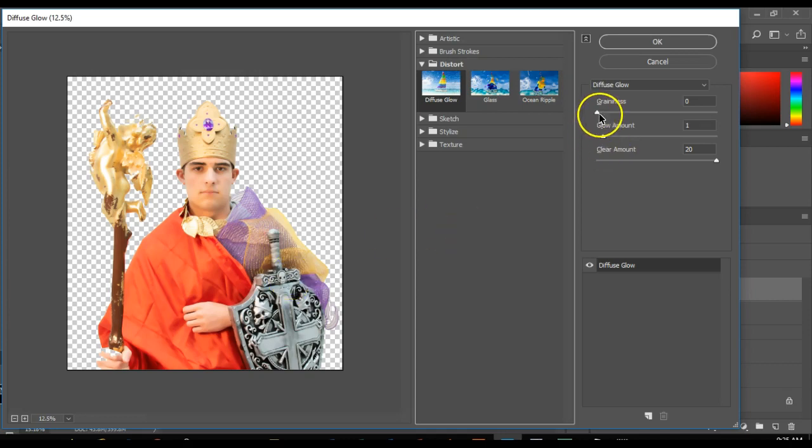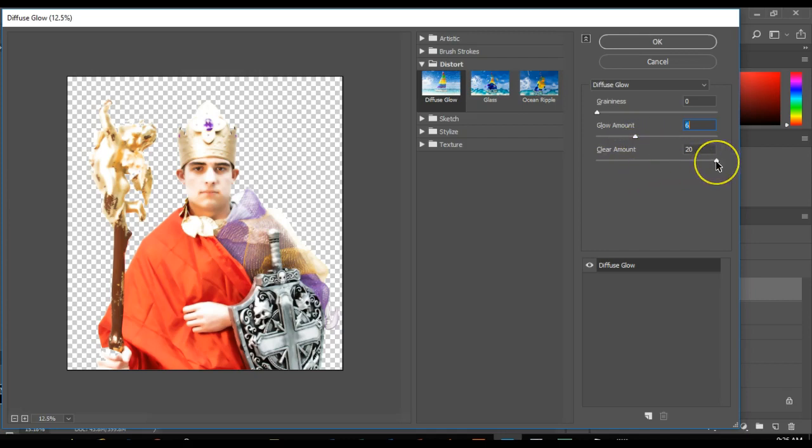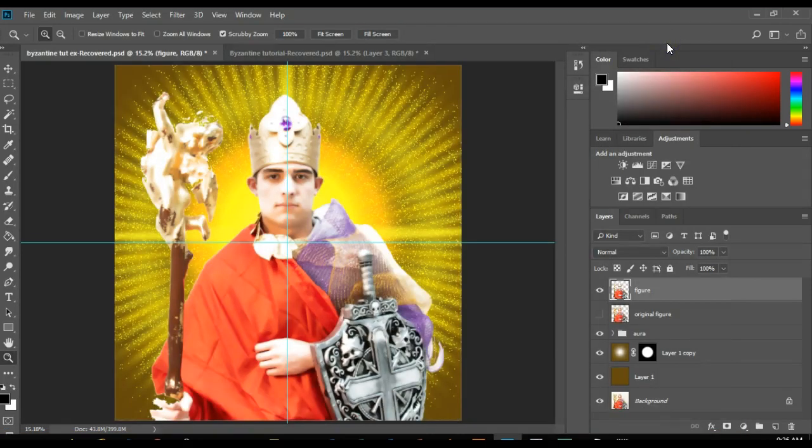So you want to keep your graininess at 0. The glow amount, just try it, and it might take a little bit. Maybe do 6. And then the clear amount at 20. Again, you don't have to do exactly what I did, but don't do it too much. If you do it too much, it just completely makes it white. So just do it enough where it looks like this glow is coming from the skin. And then hit OK. All right.